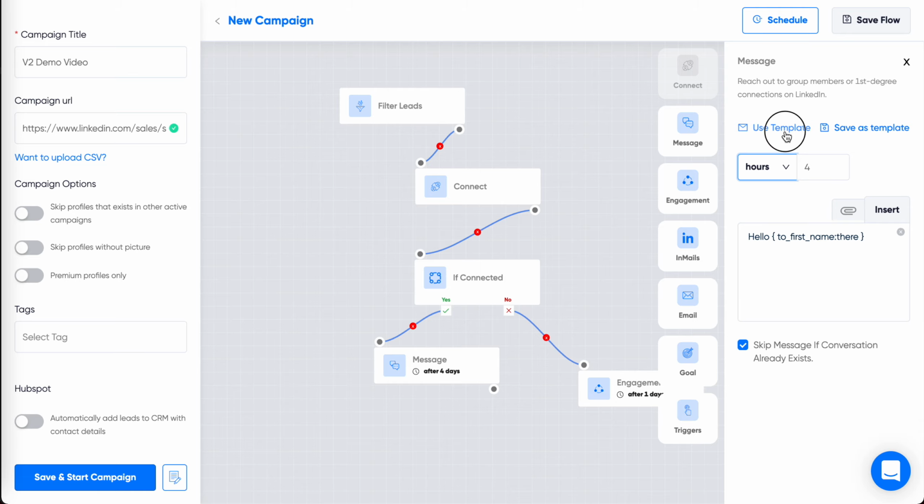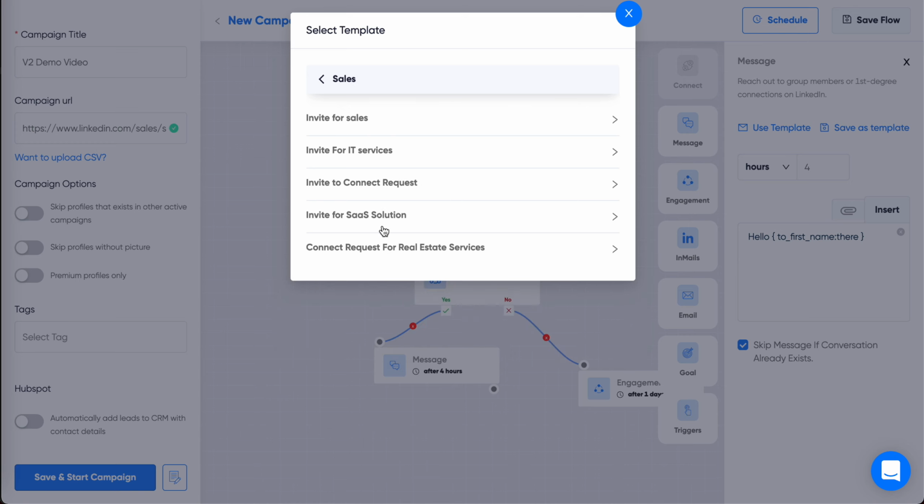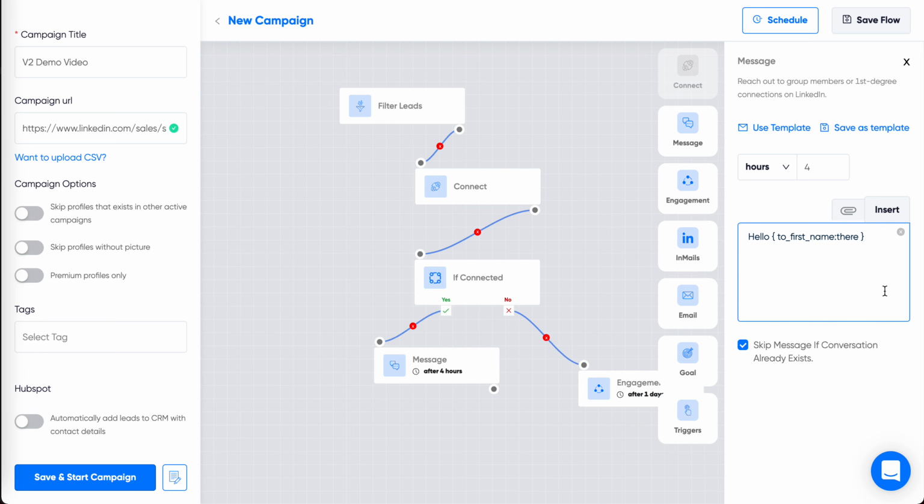Then you can use the templates as well. So we have added the template categories like sales, marketing, recruitment, peer outreach, follow-up, email, other. You can choose between different categories to put on the message, or use that template for your messaging.